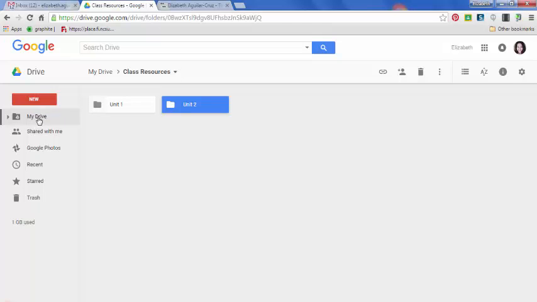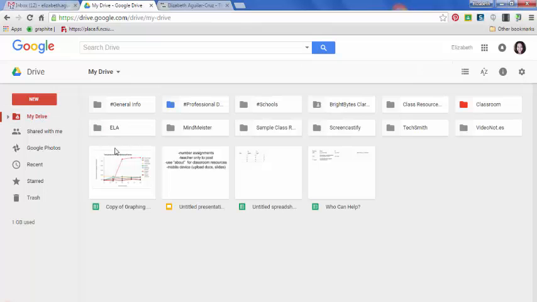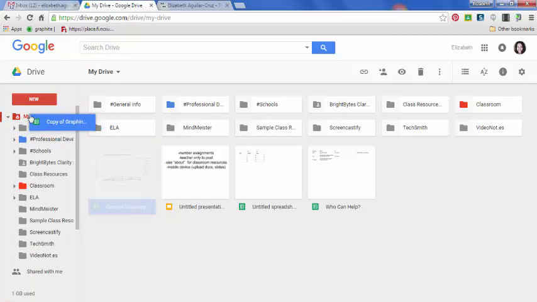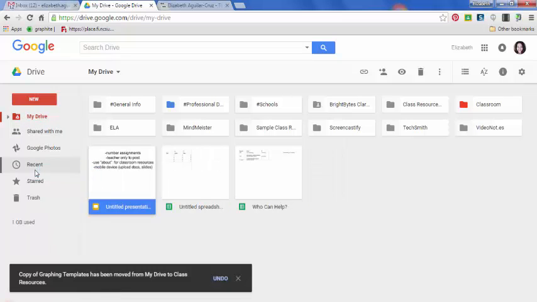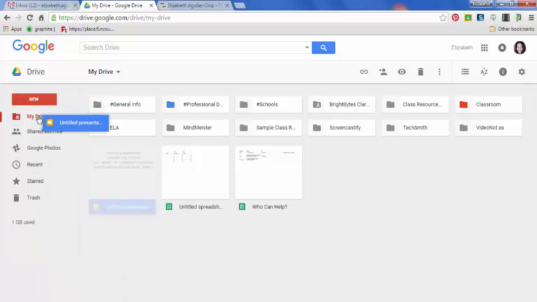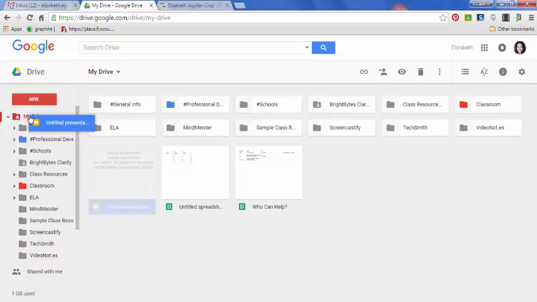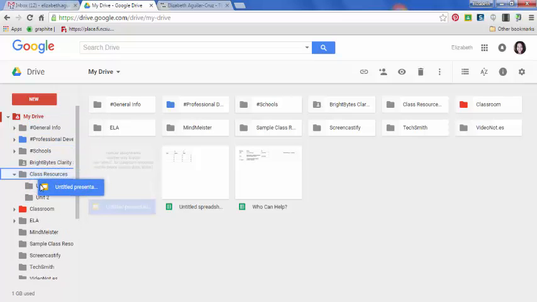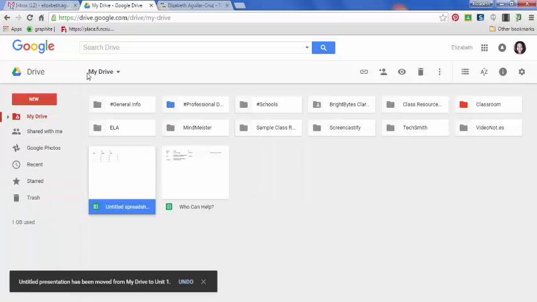If they are already in your Google Drive, then you can just drag them and drop them by dragging it over to the side and finding your Class Resources folder. The file that you want to use, grab it, go to My Drive. You'll see how those folders open up right underneath it. We have Class Resources, so we put it there. And we'll say that this is Unit 1, so we'll drag it and drop it in there. That's the easiest way to move it.